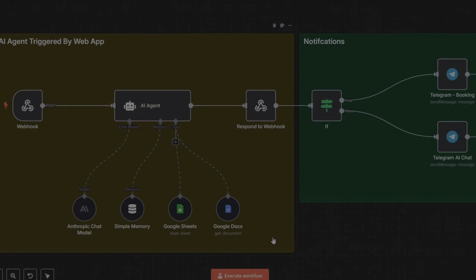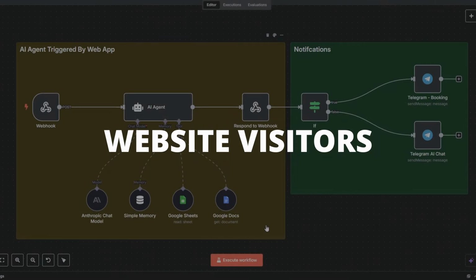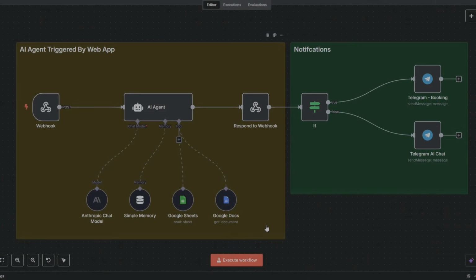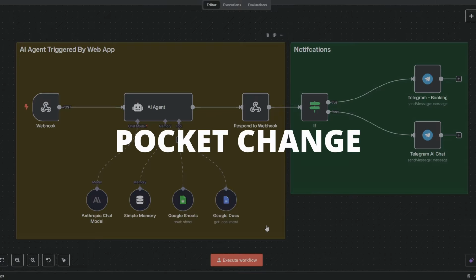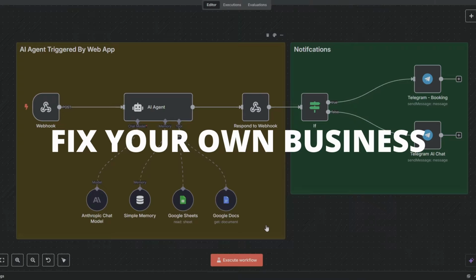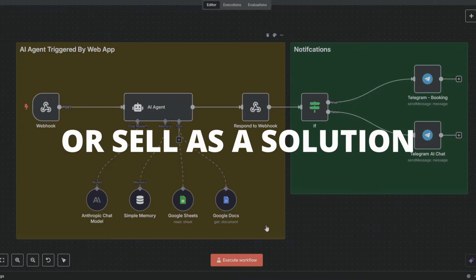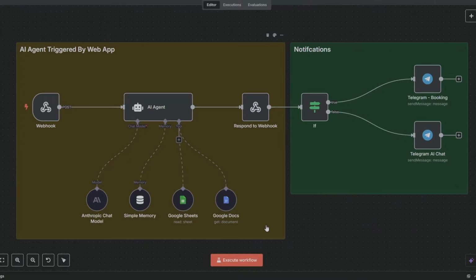Nearly every business I know has the same problem: website visitors that don't convert. And that's why today I'm going to show you an AI automation that solves a massive problem for Pocket Change. Learn this automation, you can fix your own business or you can sell it as a solution. It's up to you. Let's take a look.